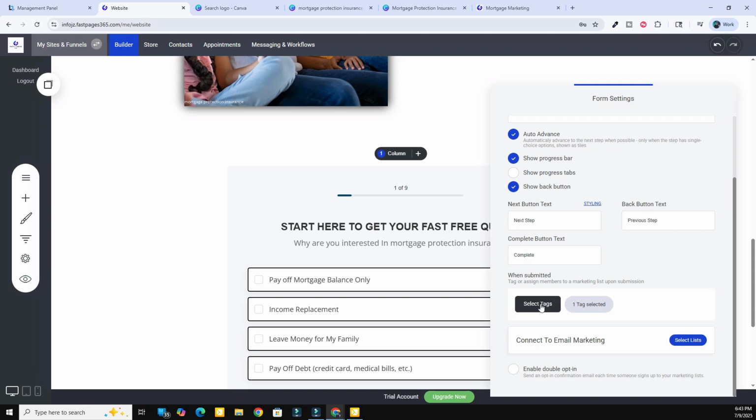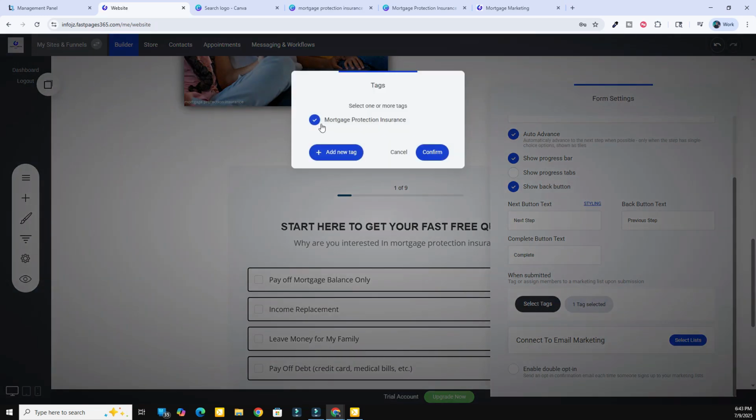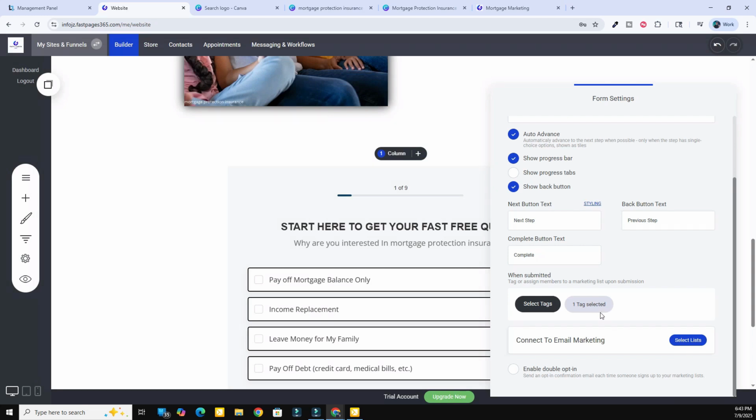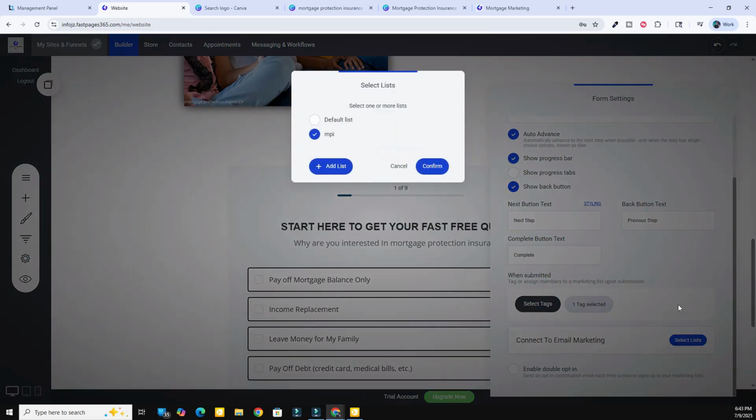Now in here, we've got a tag. So you can select a tag, right? So what we do when somebody finishes this, we tag them, mortgage protection insurance. Hit confirm. So I've got that in there. And then you can also add them to your email marketing. Select the list, right? So we've got MPI for mortgage protection insurance. So they're going to go on that list if they go through this quiz.